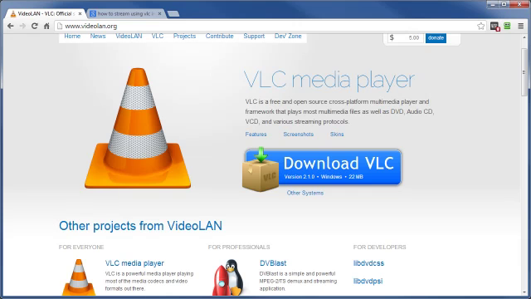VLC is the Swiss Army knife of video tools. It's a free, open source media player that will work on Windows, Macs, and Linux machines. Now this video is going to go through a few of the features of VLC and possibly some that even the most seasoned users of VLC may not even be aware existed.